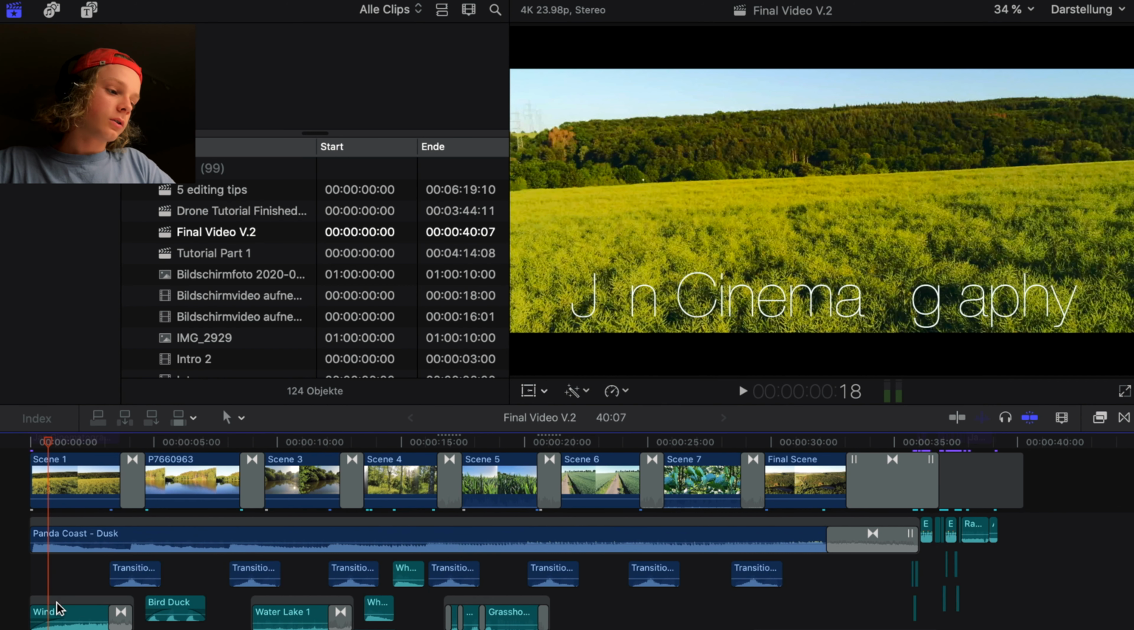You just need to type in transition sounds or something like that and you'll find basically more than enough to use in your videos. I use also the Wind 2 for scene 1 because the drone's flying relatively close above that field, so it gives a little atmosphere to the video.